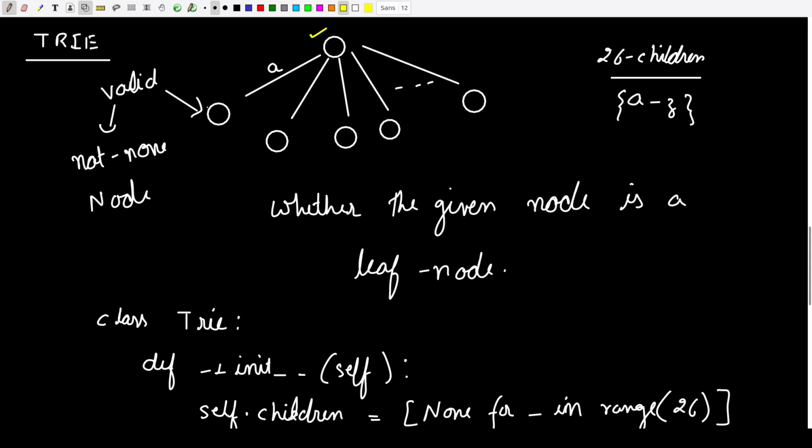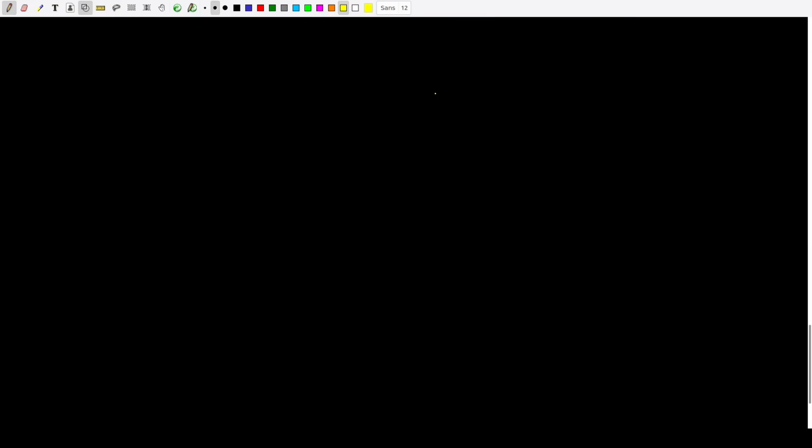The default value, we will say that there doesn't exist any children as such for a given node, and apart from this we will have something known as leaf node, which, if it is a leaf node, then we are going to set it to true, otherwise it remains false. So let us walk through an example in order to understand it.